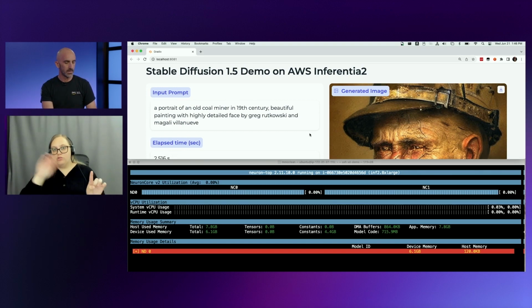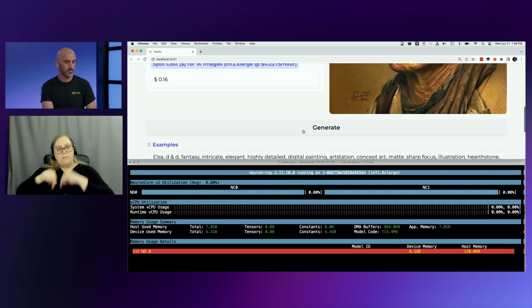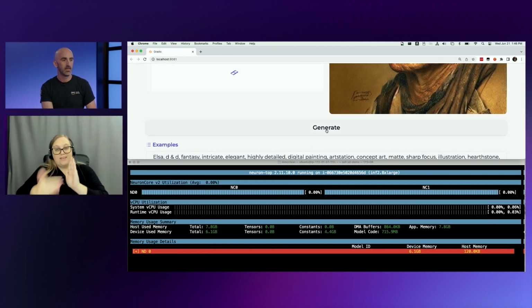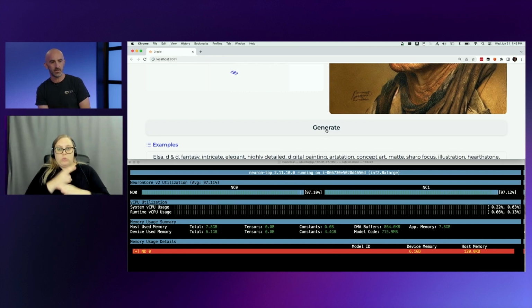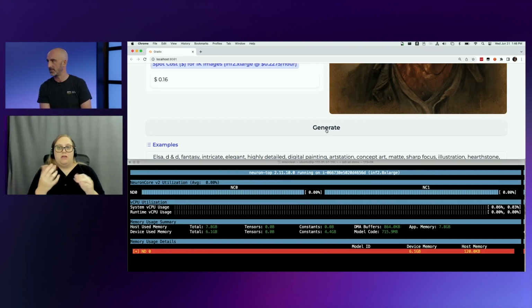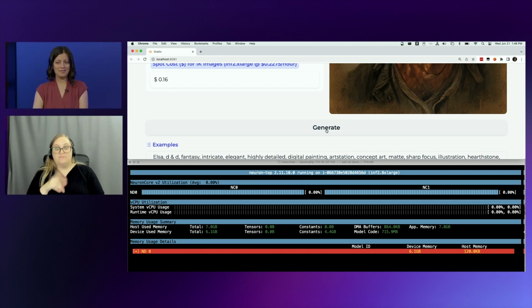When we go back to our demo and click Generate again, you should be able to see that the utilization will change. You can see here it goes up to 97%. Yep, I just saw that go up to 97 during that time. Why don't we do it one more time so our audience can catch it?